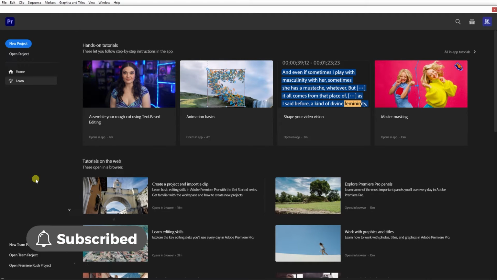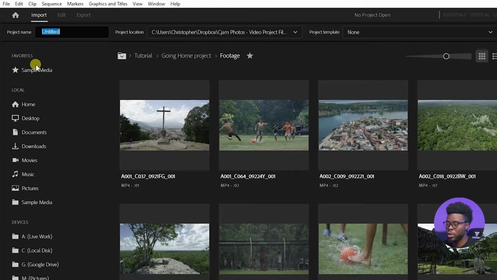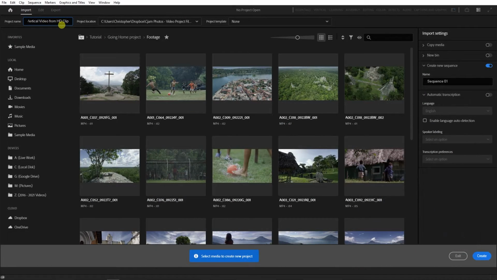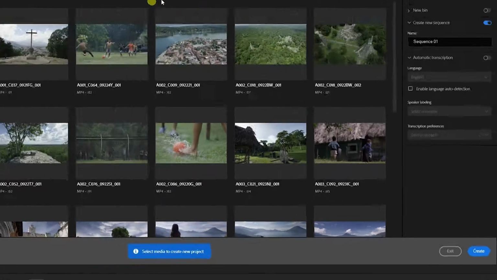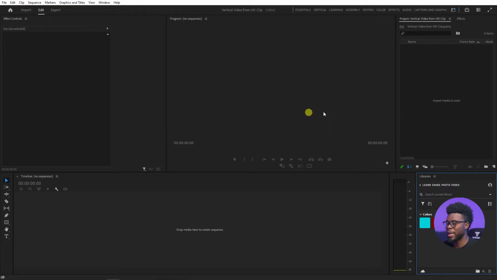This is the software that we're going to be using for this video edit today. Obviously, you knew that. So the first thing I want to do is go ahead and click New Project, right? Then I want to name my project here Vertical Video from HD Clip. Right, let's go ahead and click create. You can also choose your project location, where you want to save your file, but let's just go ahead and click create. Right, here we are. Here's our default blank workspace.